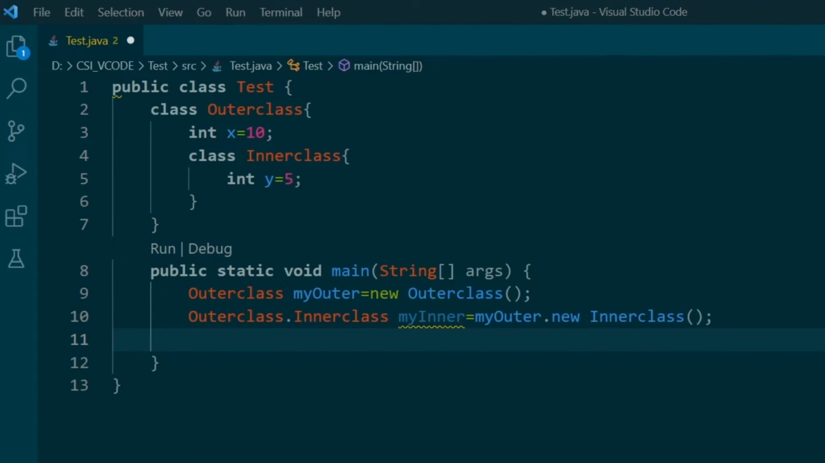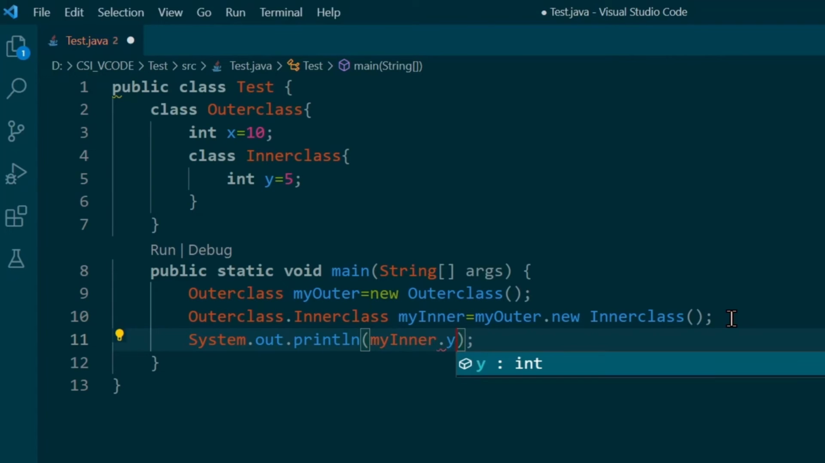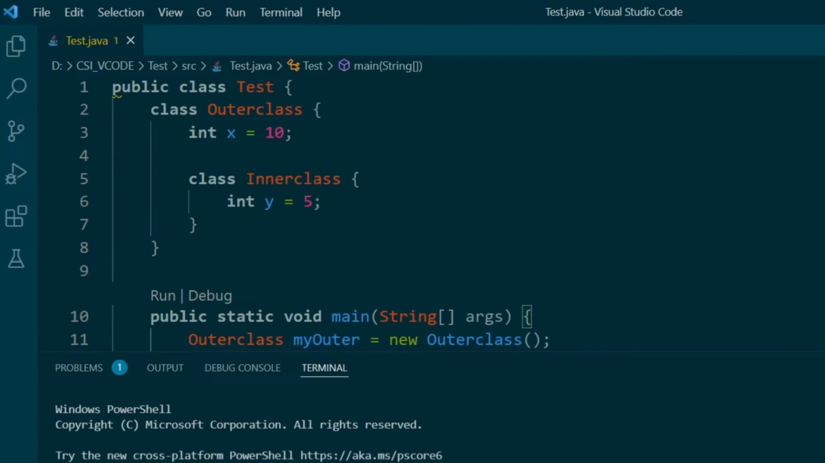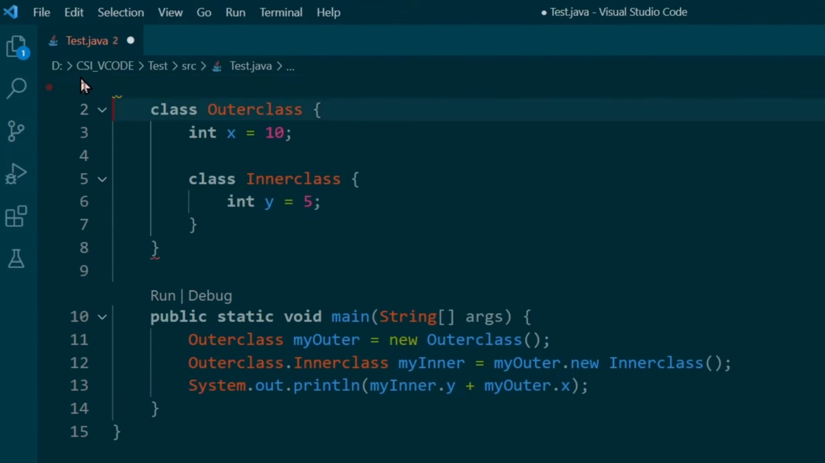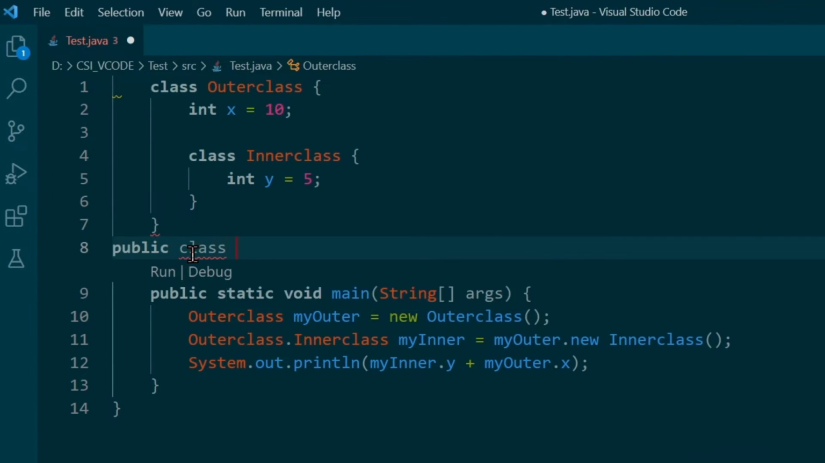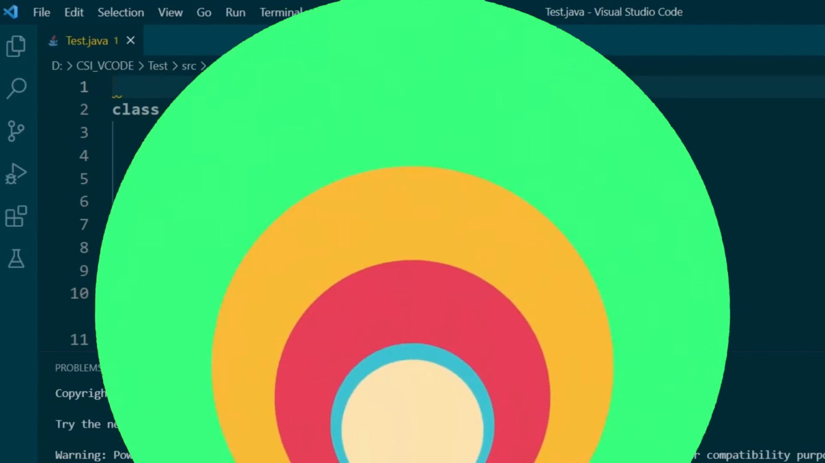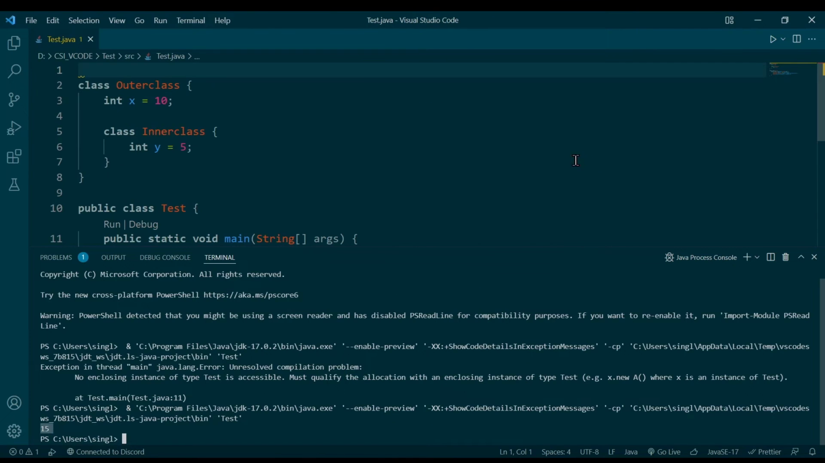So let's print out x plus y. How to do it? myInner.y plus myOuter.x. It will print out x plus y, which will be 10 plus 5, that is 15. Let's try to run it. It gives the output 15.